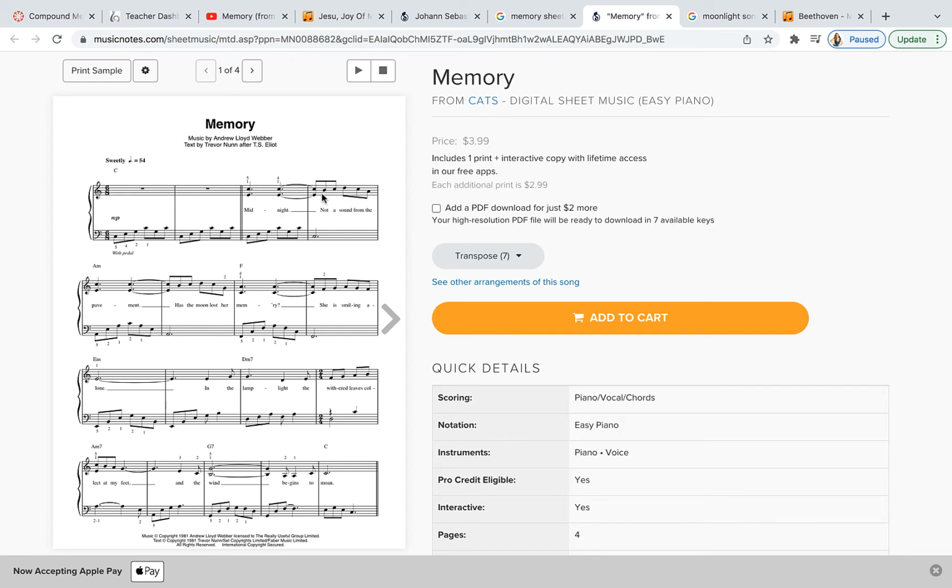1, 2, 3, 4, 5, 6. But again, the way you would count it, instead of counting 6, is 1 a a 2 a a 1 a a 2 a a 1 a a 2 a a.